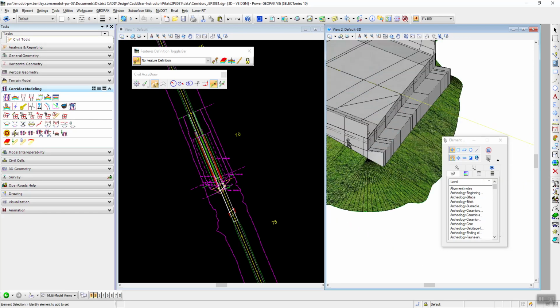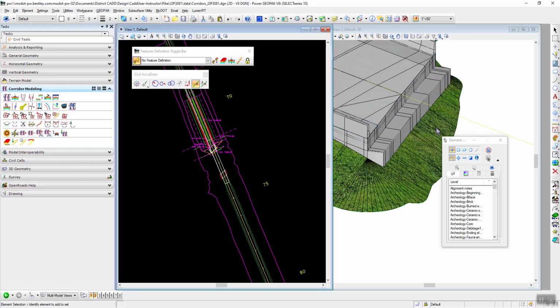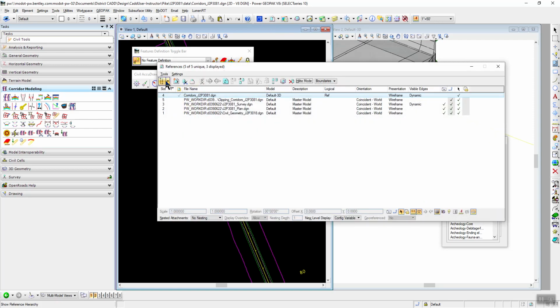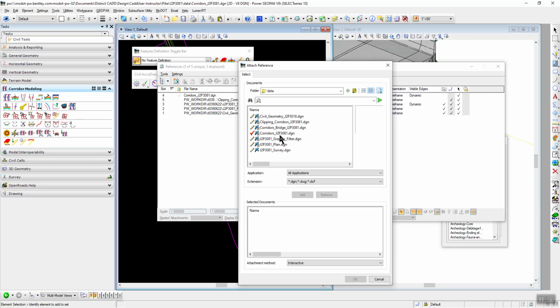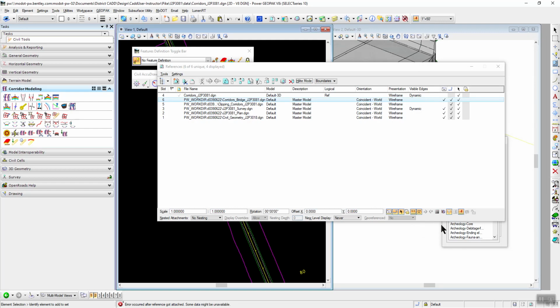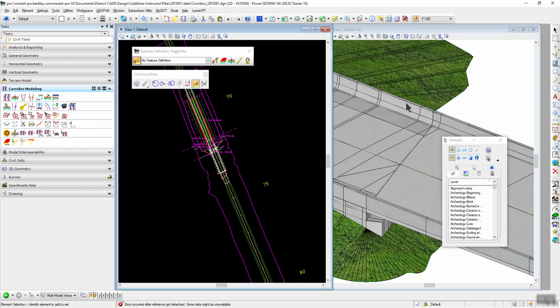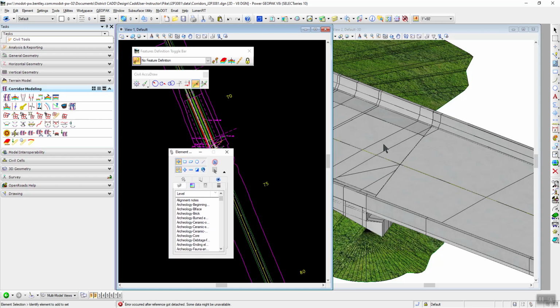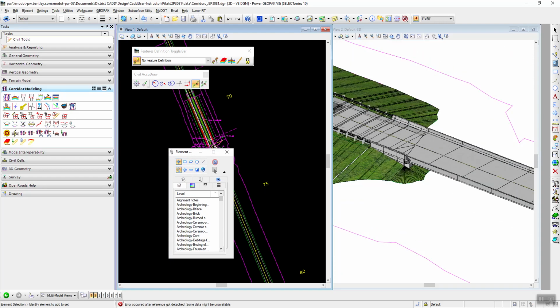And we're going to reference in our bridge. We can do that in the 2D and the 3D. So I'm going to go ahead and do a reference. Tools, Attach. We're going to select the corridor bridge. We're going to hit OK, hit OK, and close down. When you do that, you get your bridge in there. So that concludes this exercise.